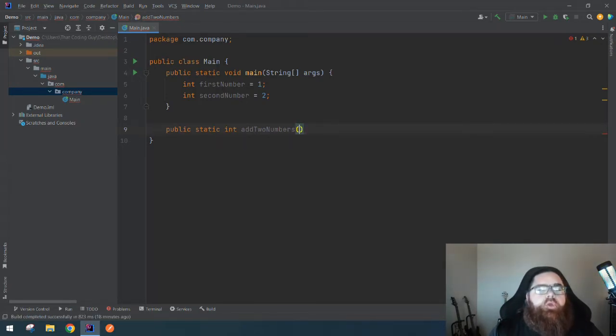So method definitions in Java need data types for their parameters. So we need the first number and we need the second number. And those are separated by commas. And you can have as many parameters as you need in order to get the work done inside the method.